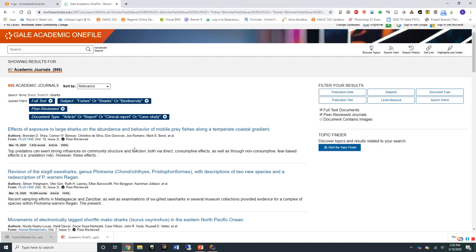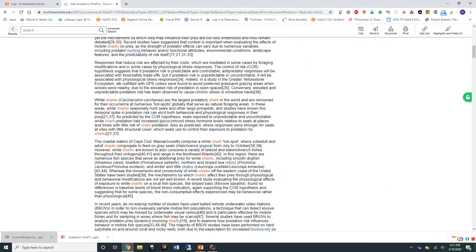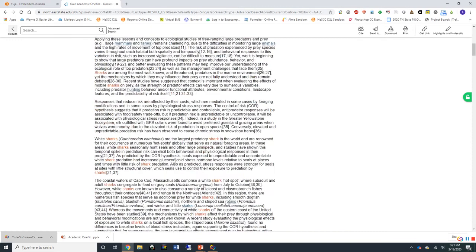But once you've got your search down to what you're looking for, then you can go through your results and find articles that look like they might be interesting to look at. When you find something that does look interesting based on the title, you can click on the title to view the article. You've got your article that you can read right there in the browser.